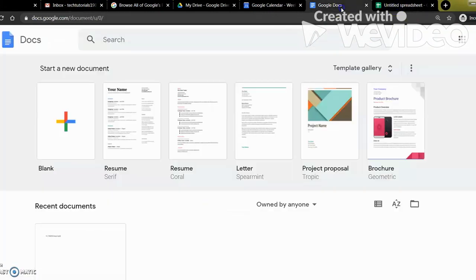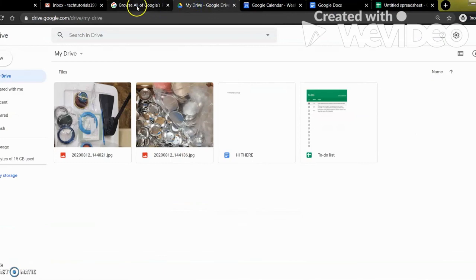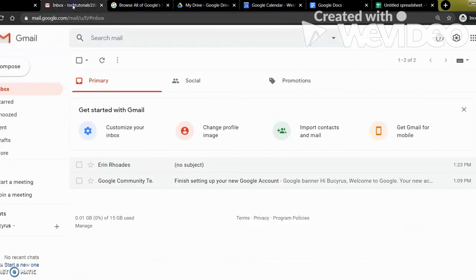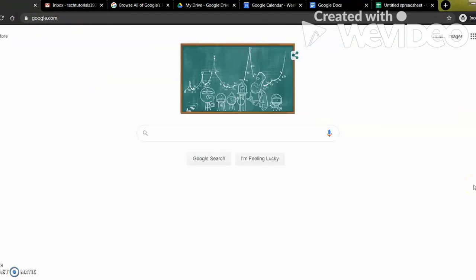So it makes it a lot more intuitive if you use all the apps to their full potential with your Gmail account. That was just a very brief overview of some of the apps that we have through Google. These are all free, like I said, up to 15 gigabytes of storage for free with your Google account.